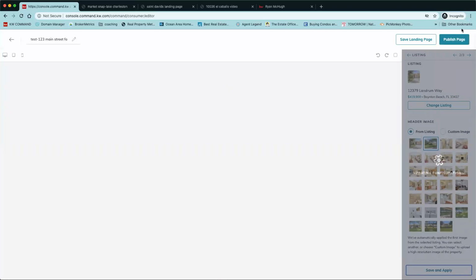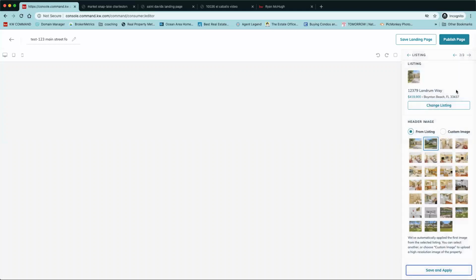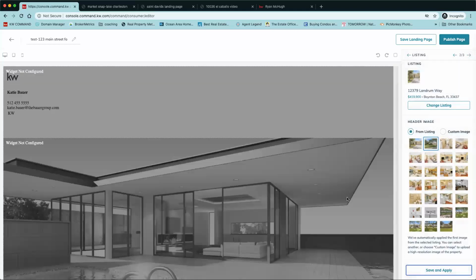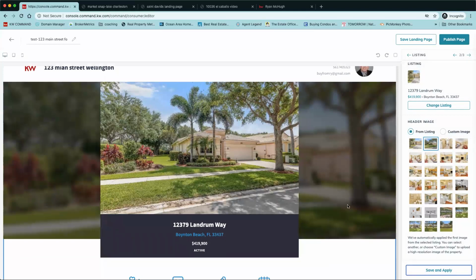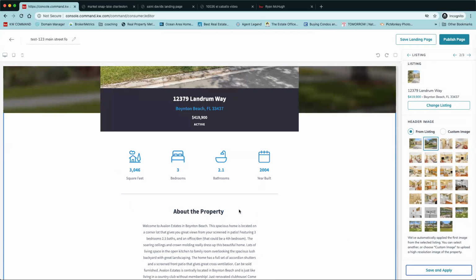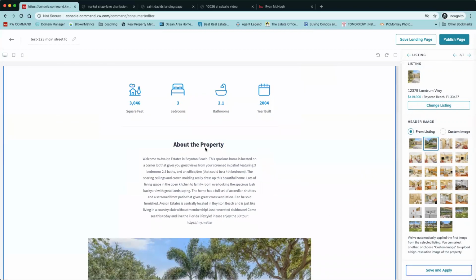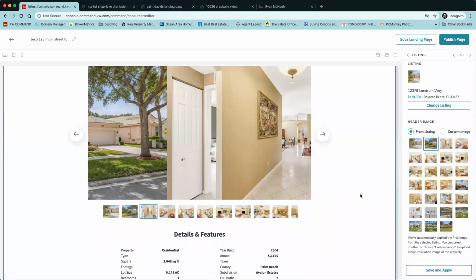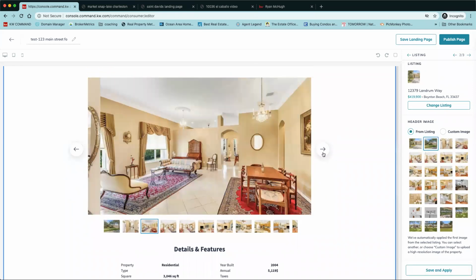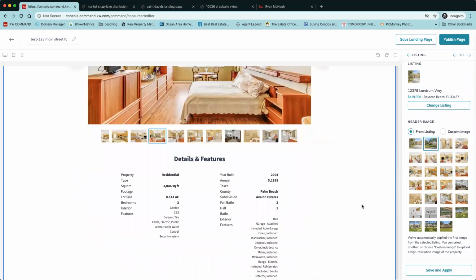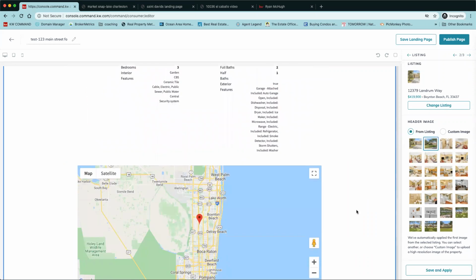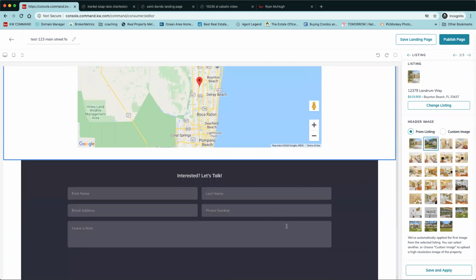If you notice on the top right, the publish page just lit up because I don't have to customize the landing page if I don't want to. I'm going to show you how to do it, but I don't have to. So it took the listing picture that I suggested. It plugged in all of her information. It plugged in her MLS listing. It made a slideshow out of all of her listing pictures. It pulls all the details and the features out of the MLS. It does the map. And then the bottom piece is the lead form.